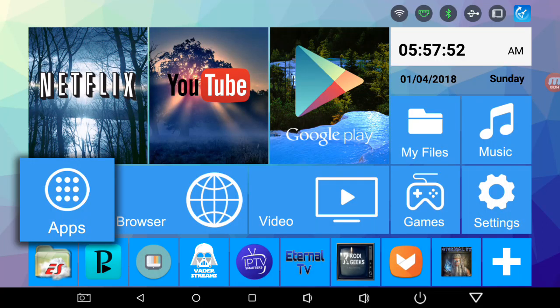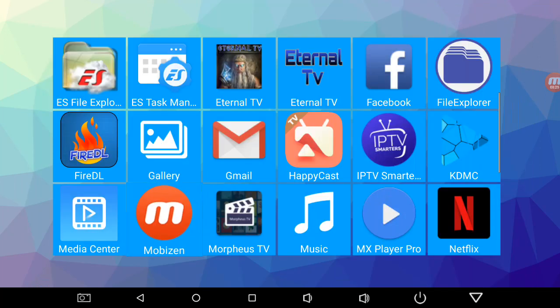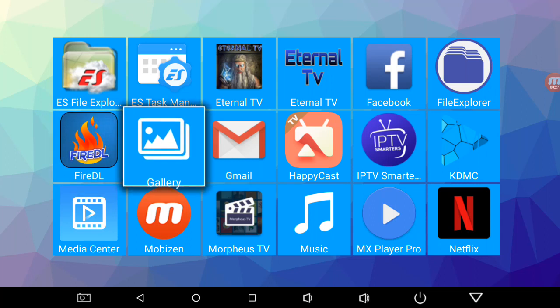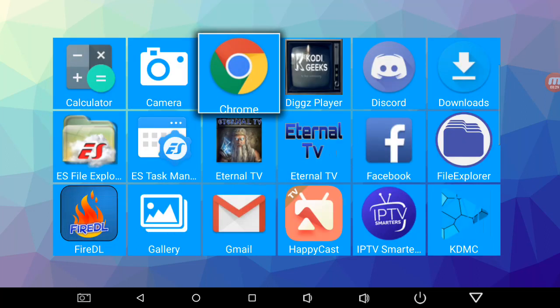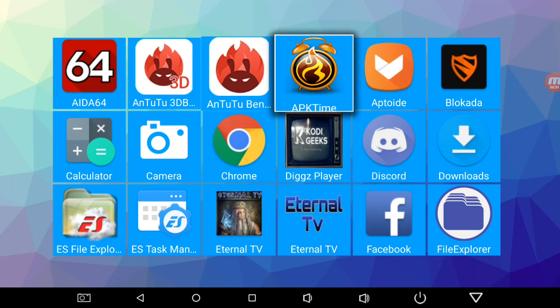Hey guys, here's my H96 Max Hexacore. This is the default launcher. I tried to put Nova Launcher on here, but it won't run with it. So we're gonna go into APK Time.